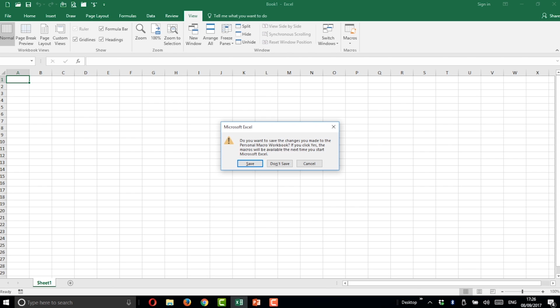Do you want to save the changes you've made to the personal macro workbook? If you click yes, the macros will be available the next time you start Microsoft Excel. This is really important. We've got to click on save. If we click don't save, I will have lost that macro that I've just done.